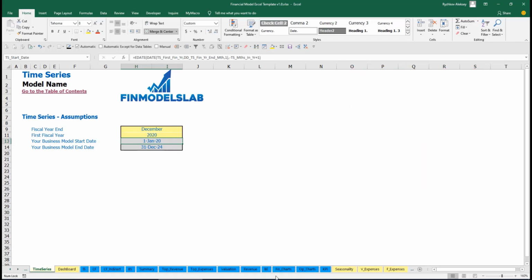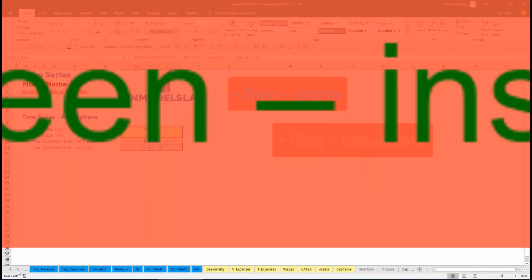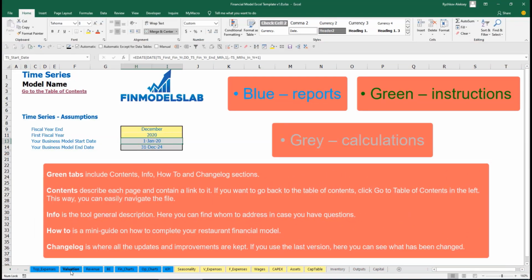means that on these sheets there are some charts, reports and other information which can be useful for reporting purposes. On the tabs without color, you have some extra calculations related to revenue, to debts, equity, inventory and everything which is needed for the reporting.